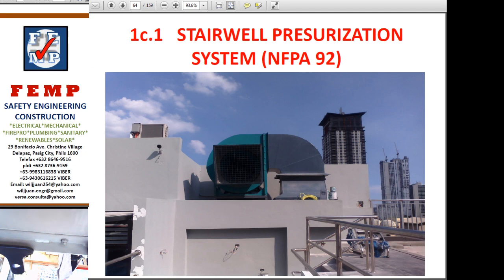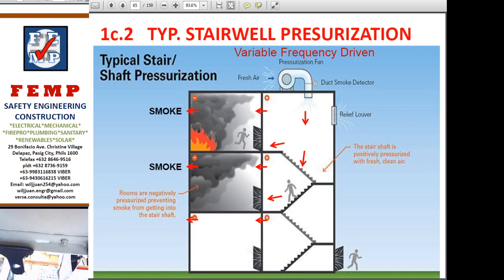So stairwell pressurization is by the provision of a forced draft fan installed at the top of your stairwell, no? Just like this one. This is the top of the stairwell of the building. So you would see this big fan being provided to automatically actuate in the event of a fire, will suck fresh air from outside and bring it inside the top of the stairwell. And here is a schematic for this.